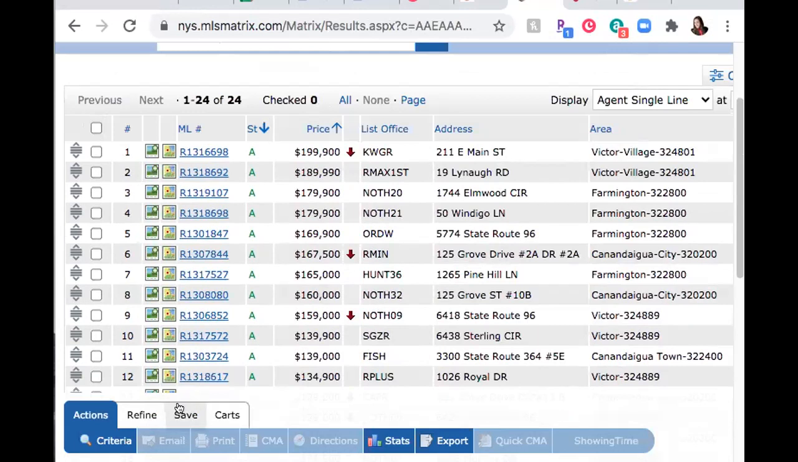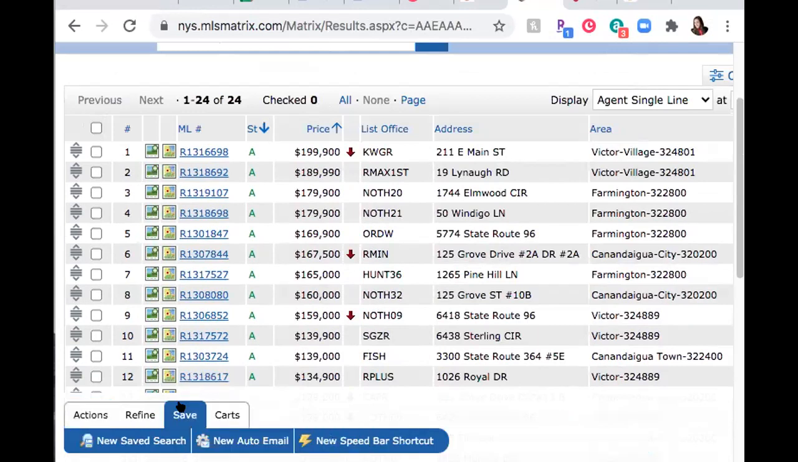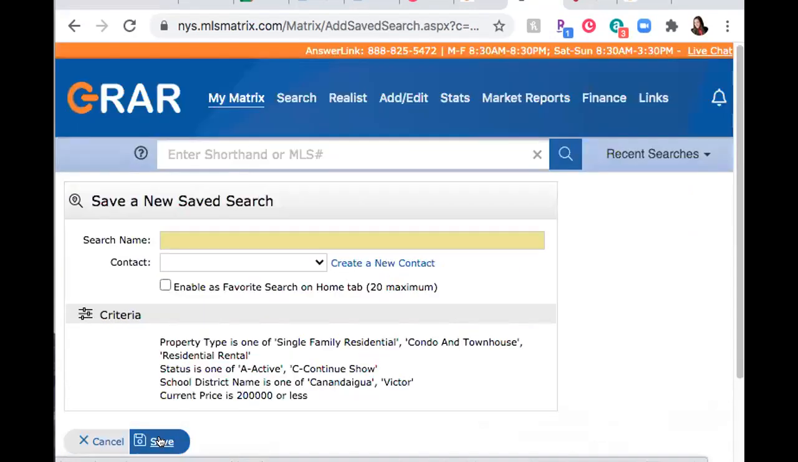At this point, whether you're setting up an auto email or a saved search, you click save. Now you can see new saved search, which again doesn't notify anybody, but just keeps it as a search in your Matrix account, your MLS account, or new auto email. So if you want, you can do a new saved search. If you're just trying to get an idea of what's on the market, say you're just trying to find out where you live, your local neighborhood, what is happening on a regular basis, how comps are looking, and you just want to save the search for down the road to reference, but you don't need the automated emails.